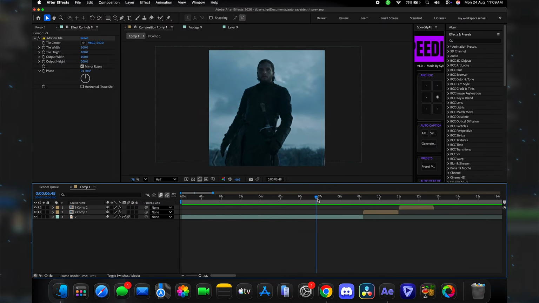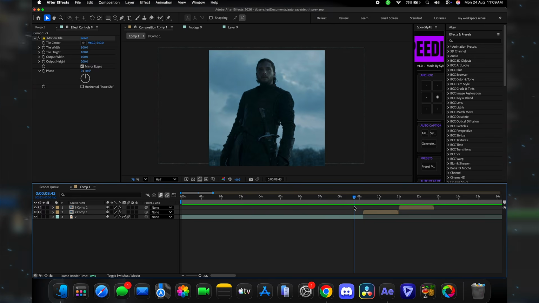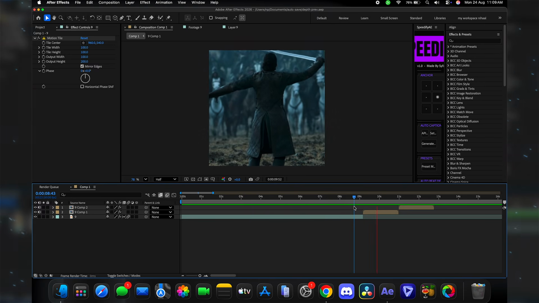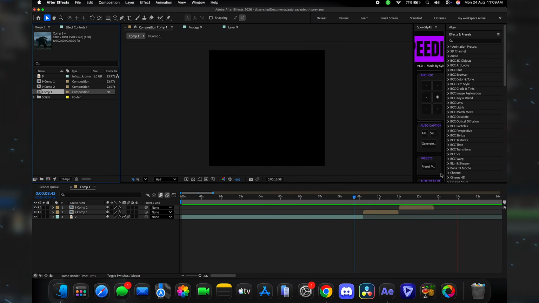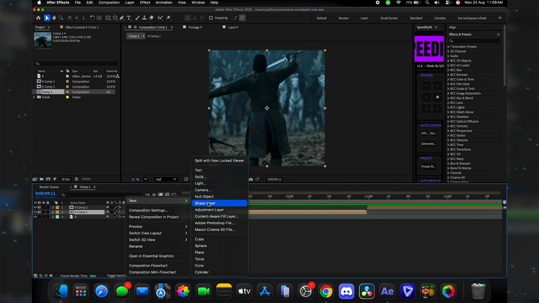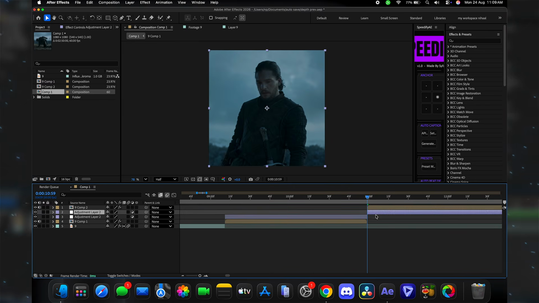Open After Effects. As you can see, I've already arranged all my clips here. Before adding the depth effect, let's first add a smooth zoom-in effect to these two clips to make the final result look better. First, select the clip and create an adjustment layer above it.